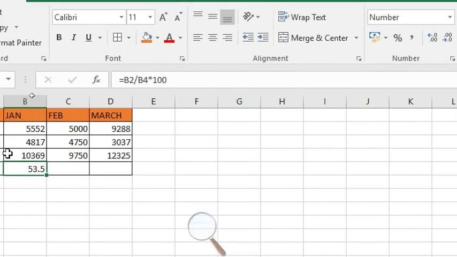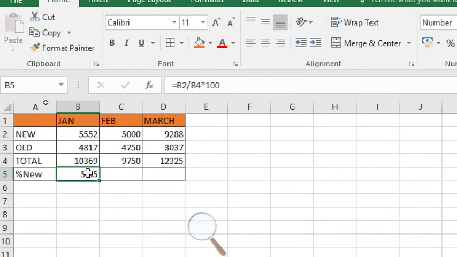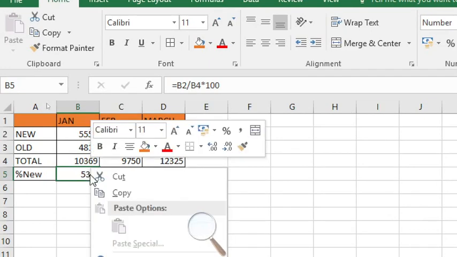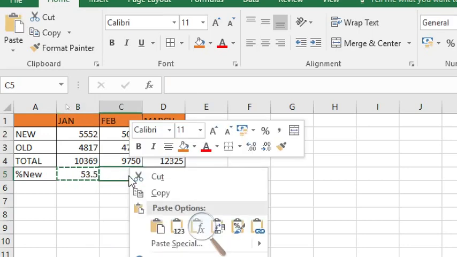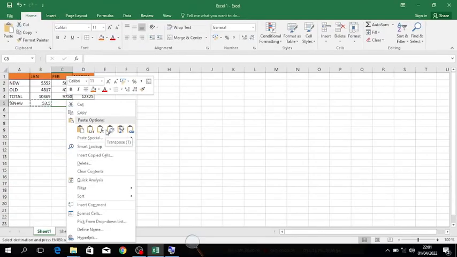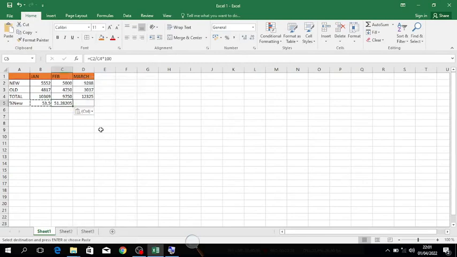Good. So to get the percentage of new patients for the month of February, I don't need to calculate again. I can either copy and then paste as formula. Let me zoom out and show you. So here I can paste as formula, or I can just autofill. I bring my mouse closer and it turns into a plus sign, and I drag it across. So I autofill, and of course you can change the decimal points. You can reduce the decimal numbers to 1.